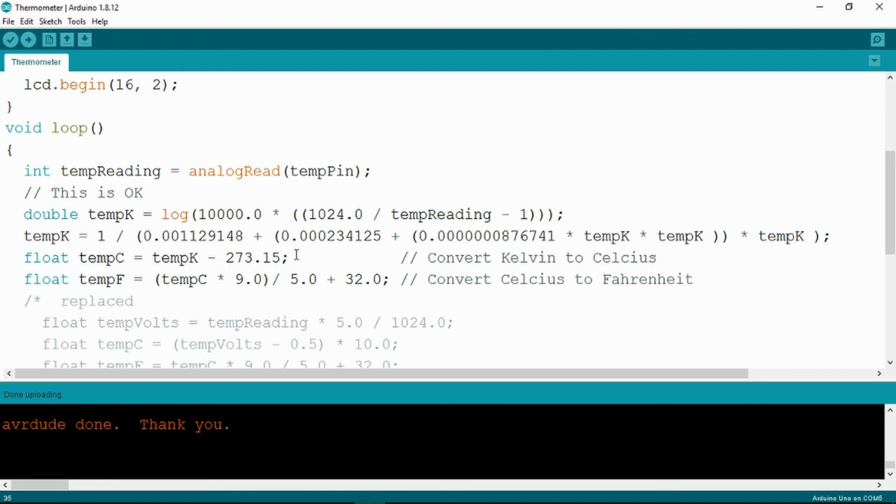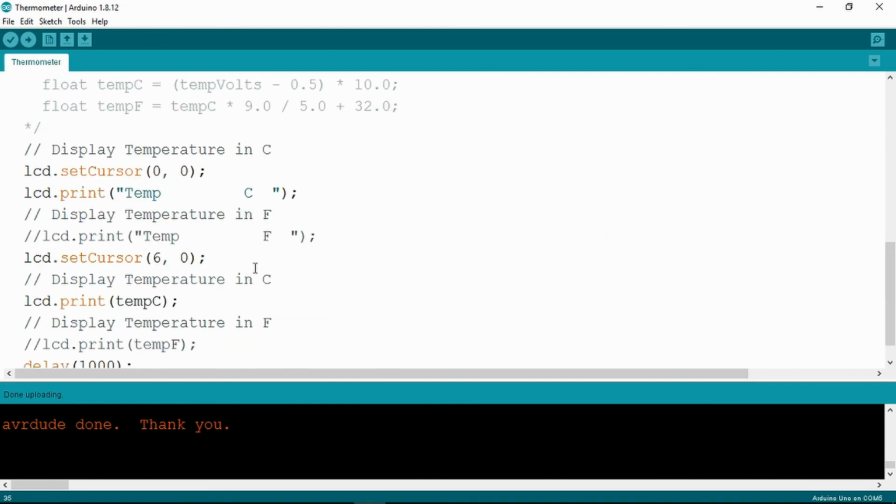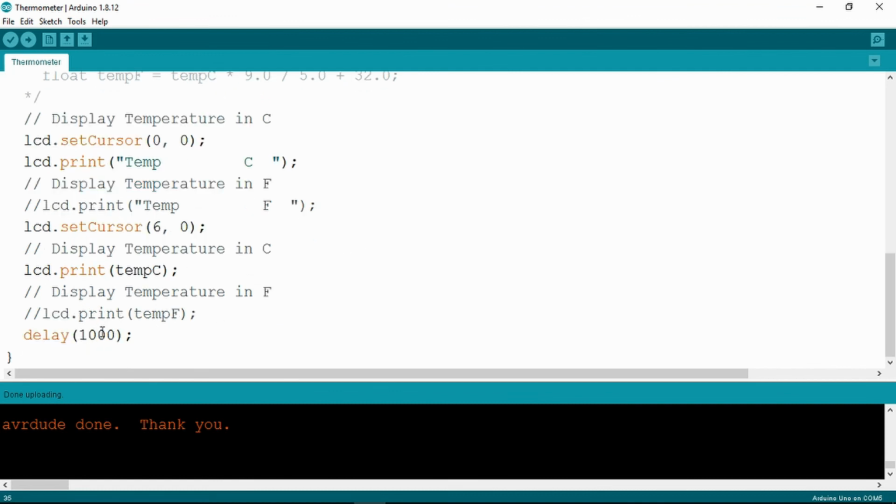This value here is the absolute zero value of -273.15 degrees. Here is where you would modify it if you wish to change to Fahrenheit. You can see the lines here with the forward slashes is commenting out this line where it would print in Fahrenheit. And there it is, as you can see it in Celsius. And finally, at the end, a delay. I've actually changed that from half a second to 1 second. And that's all there is to it.